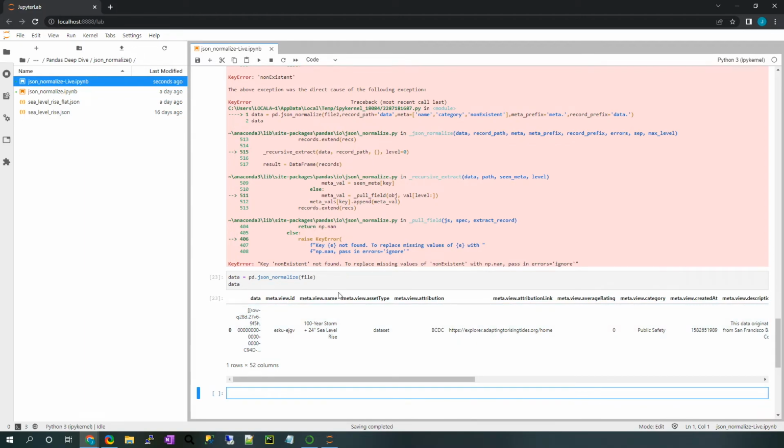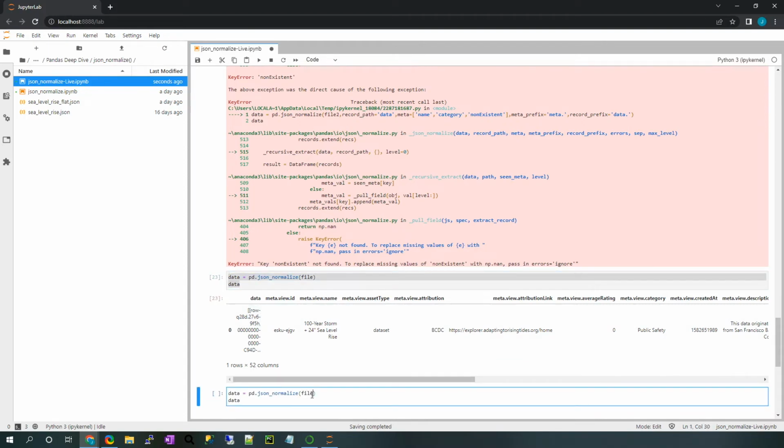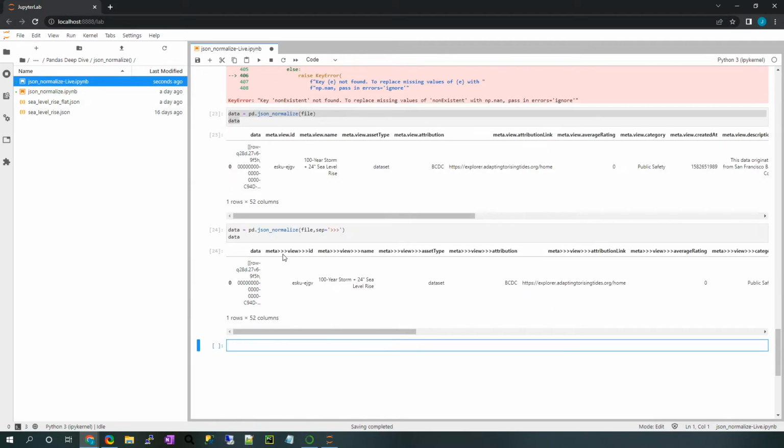So let's go ahead now and again, let's copy and paste. This time let's pass in the SEP argument. And I'm going to do something that stands out. So let's just do 3 of those. And you can see it just replaces that period. If for some reason you don't like the period, you don't like how it looks, you want to make it more defined, you can pass in whatever string you want and it will put that between your path keys.